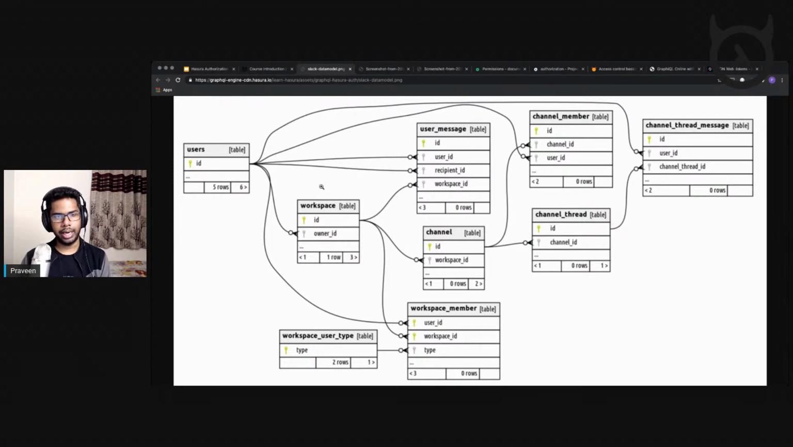It might look pretty big in terms of the number of arrows going around, but you have workspaces, you have channels, and you have users obviously, and you have the messaging aspect where you have threads and messages for threads. So that's fundamentally what the Slack data model looks like.